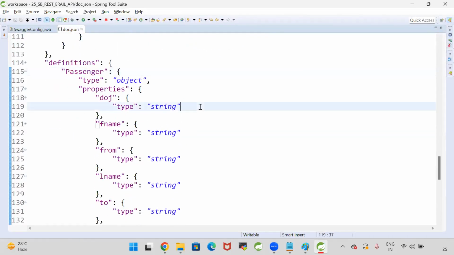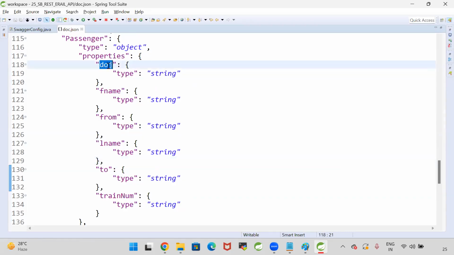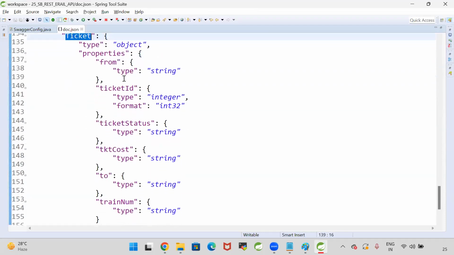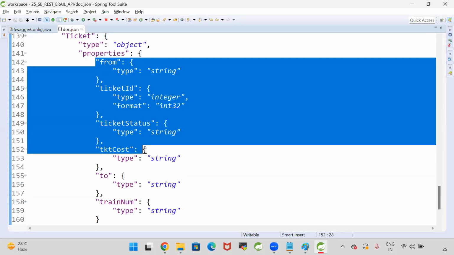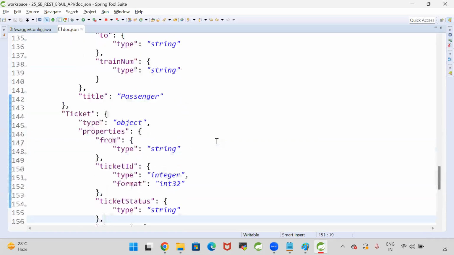Passenger data is the input. In the passenger data, these properties the consumer should send: date of journey, first name, from, last name, to, address, train number. And ticket is the response. Ticket data will contain from, ticket ID, ticket status, ticket cost, to, train number. So these are the information.